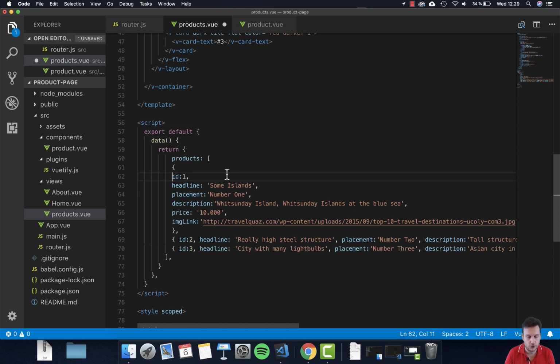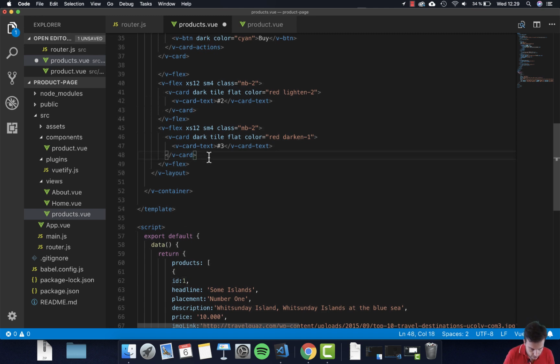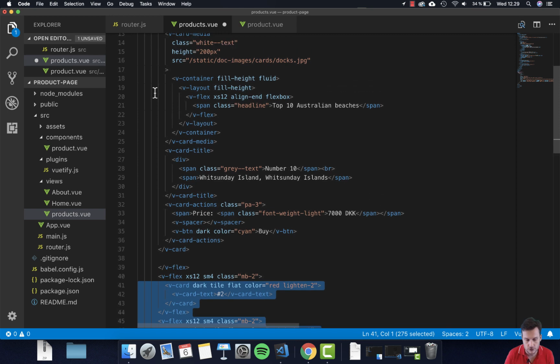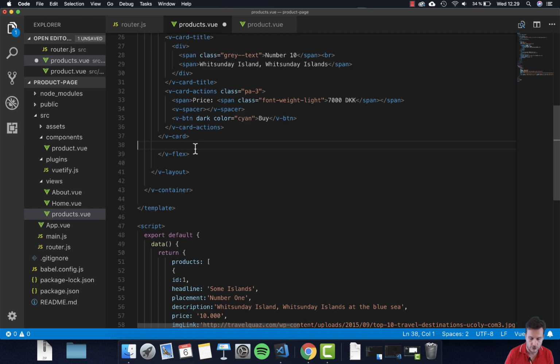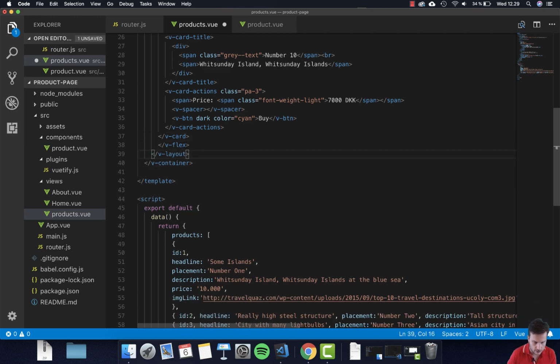So let's try to print out all these 3 products into our V card here. So these 3 down here, we really don't want them anymore because we want to just reuse this one up here. So let's grab from the flex part here and all the way up here. Let's do it correctly. Yes, so these 2 flexes down here, delete those. We just want to use this one up here. And then just cleaning up the HTML a little bit so it's better like that.